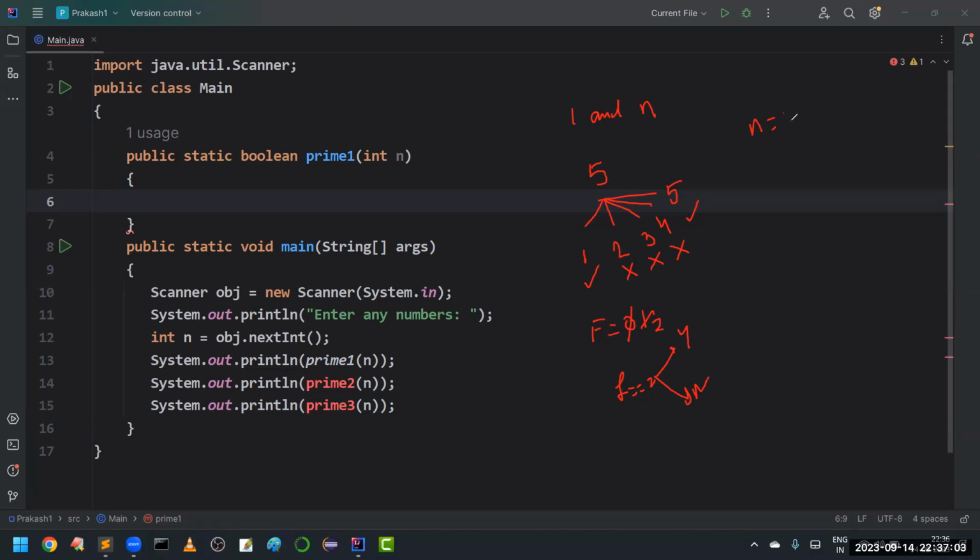Let us take another number like 6. You have to divide this number with all the numbers starting from 1 to that number.